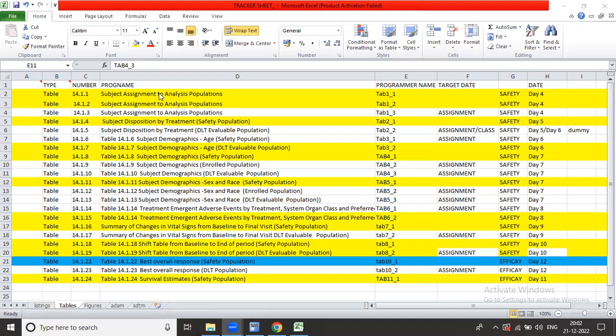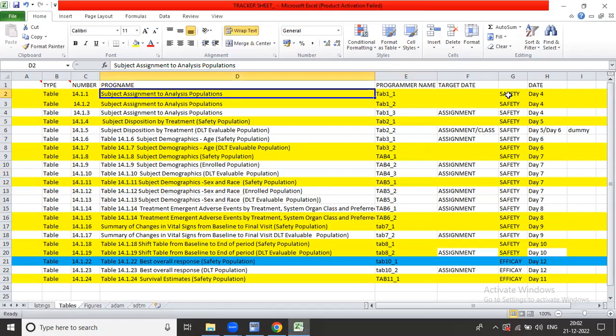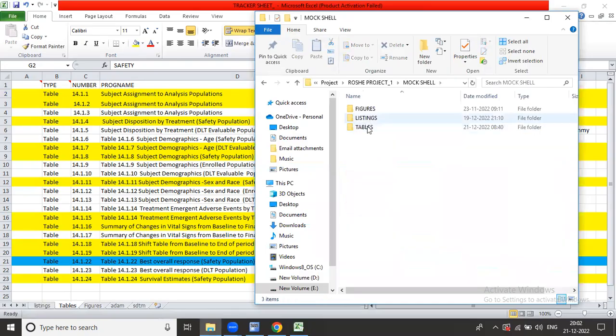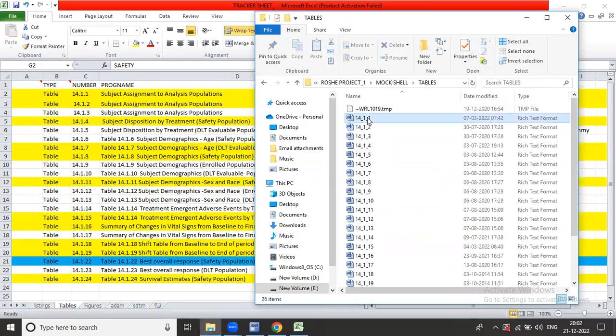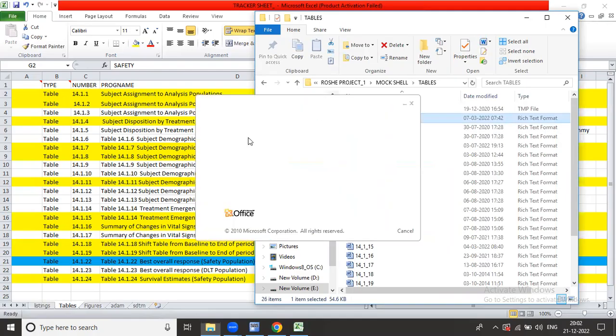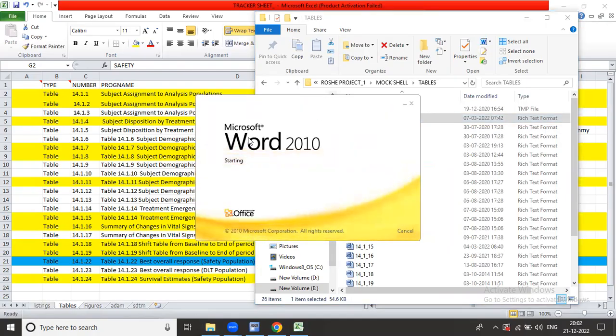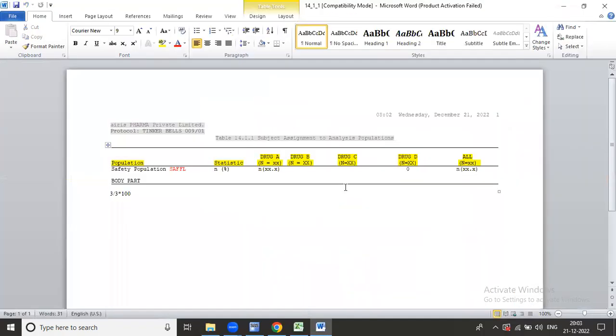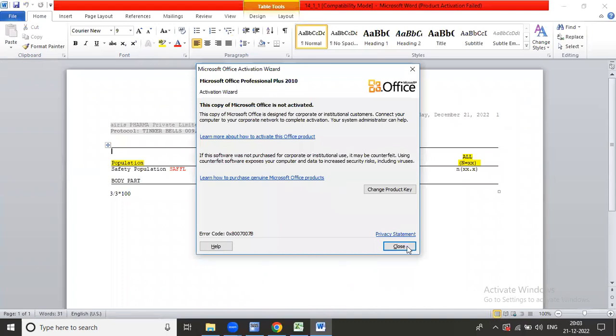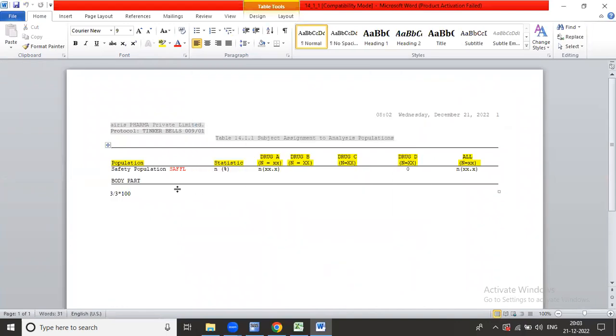So the first one is subject assignment to analysis population. This is a safety table, guys. So I am going to the mock shell tables and opening the first table, 14_1_1. This table involves calculations like percentage calculations, frequency, mean, median; all the statistics we will be doing in tables. If you see the mock shell, it is a little bit different compared to our listings.